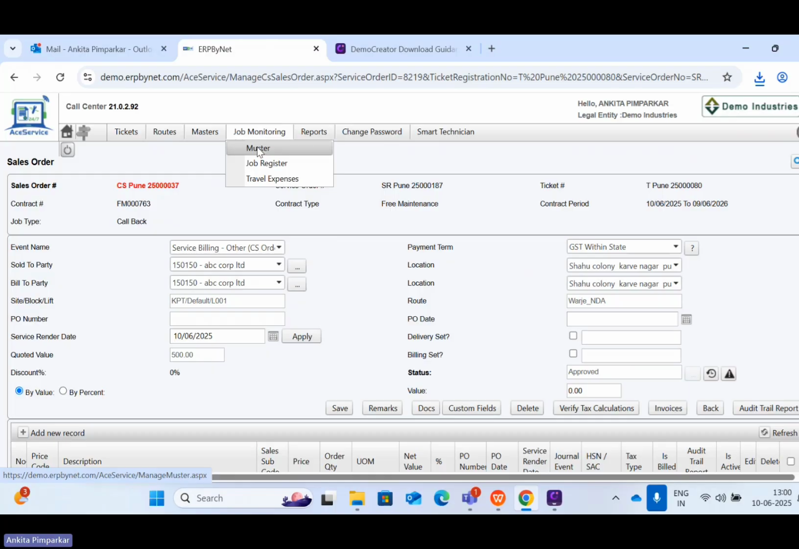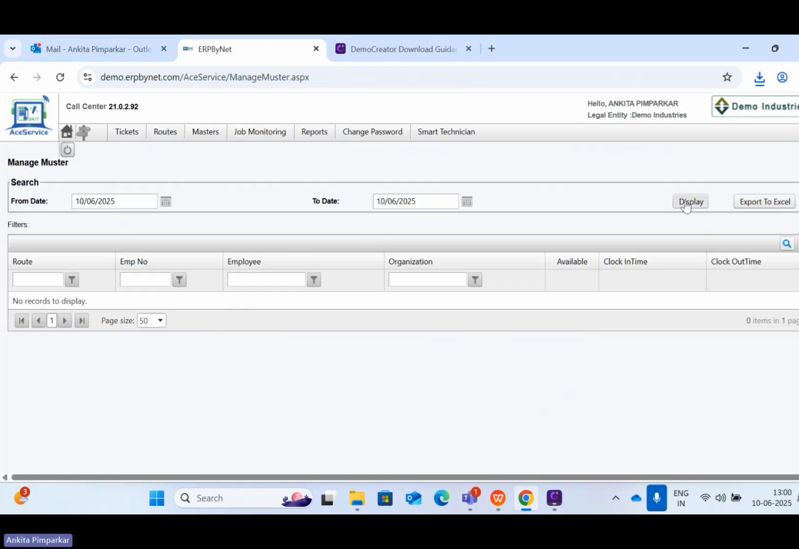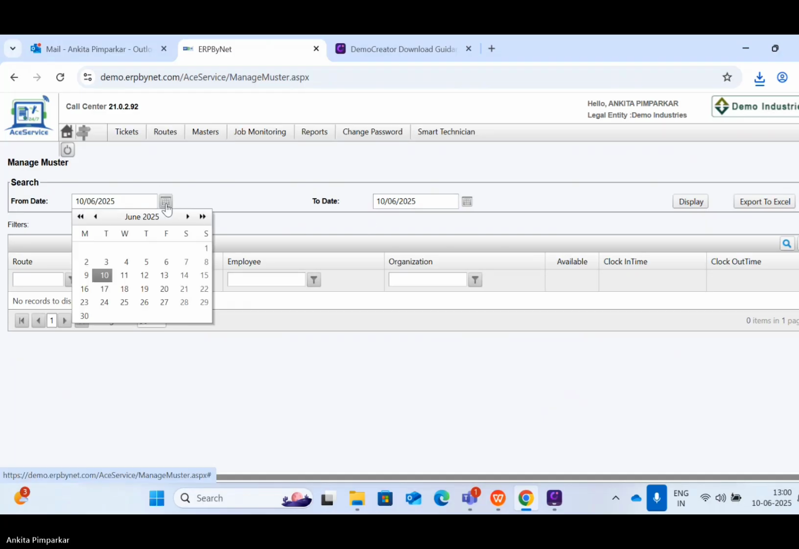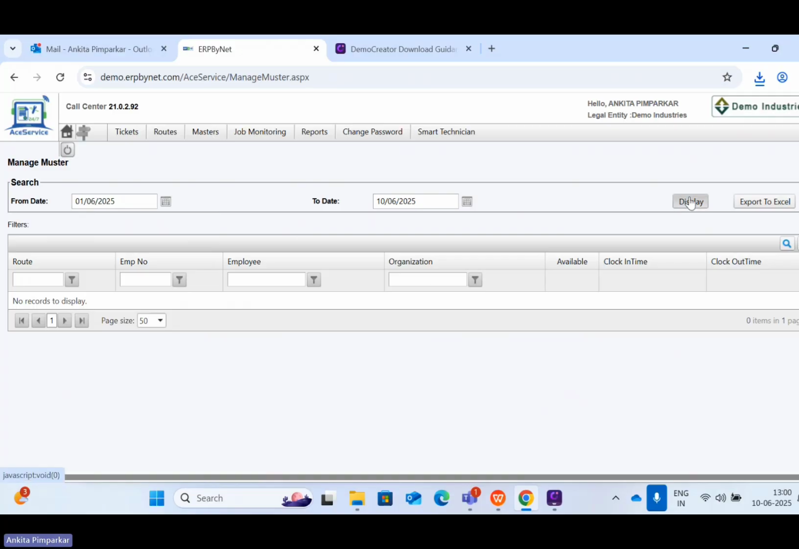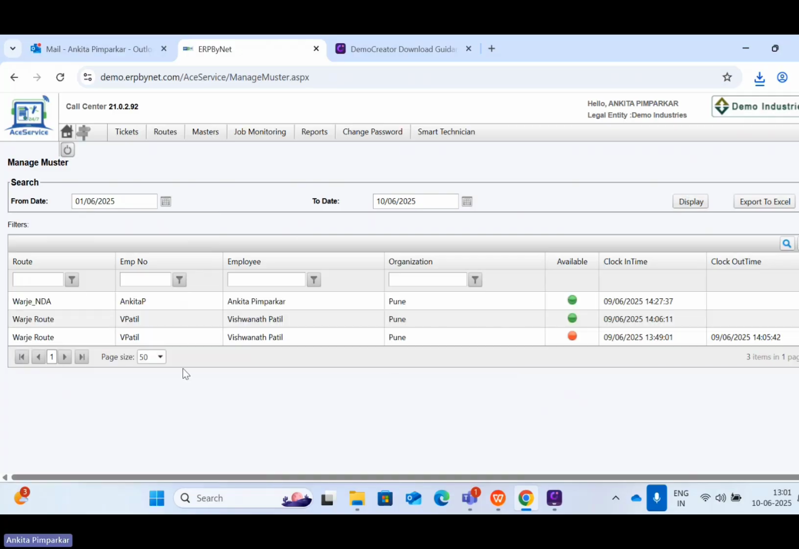Also, under job monitoring, you can check under the master login activity. Suppose I am checking from 1st of June, which technician logged in for which route, you can check for this particular route. Name of that employee, employee number, and employee name, from which organization they have logged in, availability status, at what time they have logged in, time and date, and check in time and check out time, that you can check from this master.